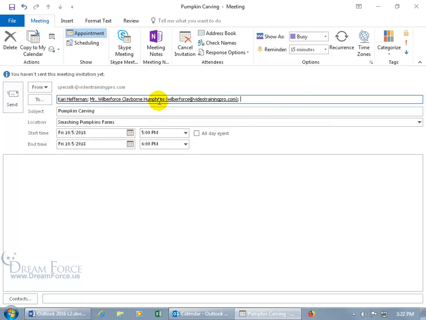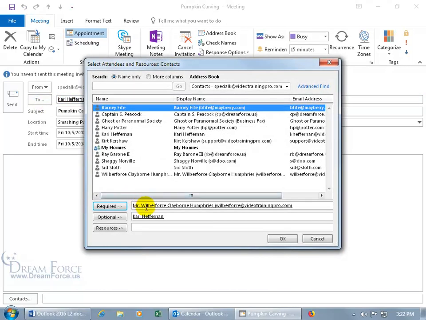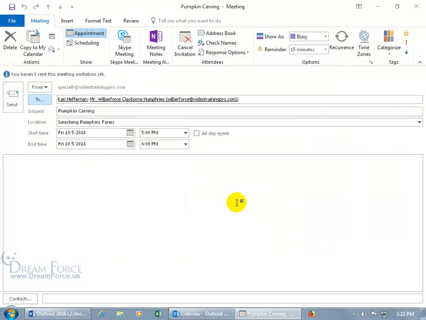And again, he's required. Click on the To button. He's already in the required field. Of course, we can go ahead and change that. He's required. Carrie's not. She may not be able to attend that night. Well, when we were connected to the Exchange server in that scenario, she wasn't able to attend from 5 to 6, so we had to go from 4 to 5.